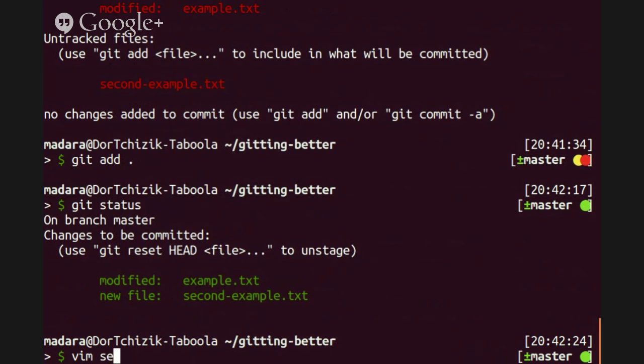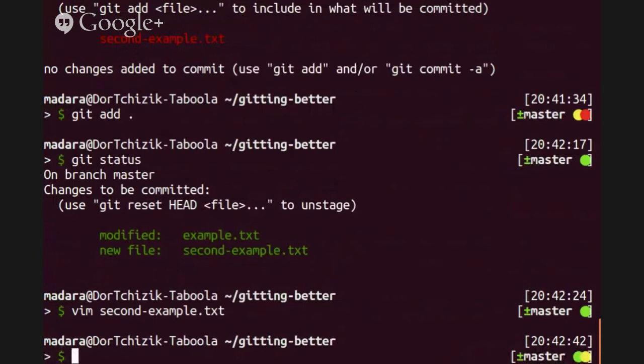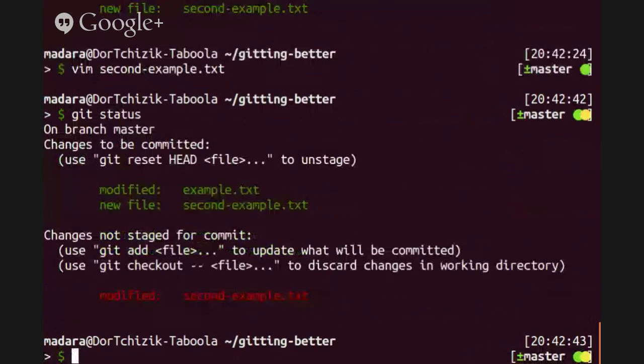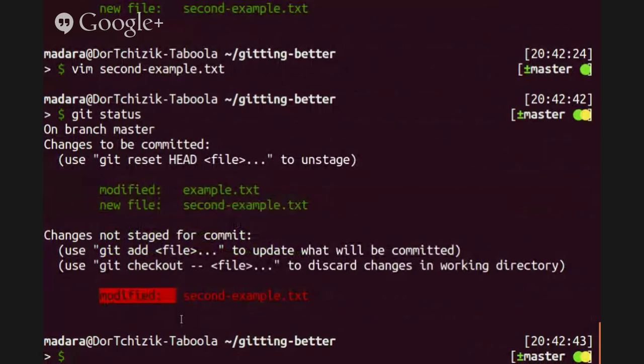Now if we go to second example.txt and edit it again, now we have a new file to be committed, but we also have modifications on the same file that will not be committed.